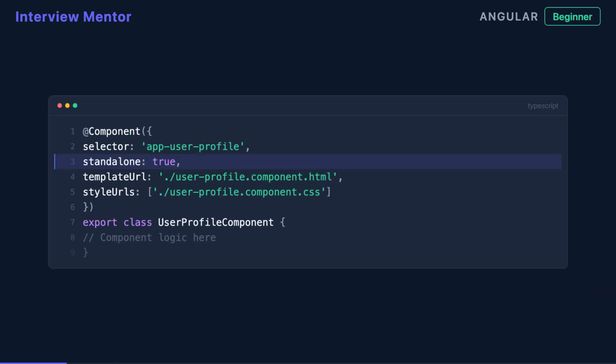The key to declaring a standalone component is setting the standalone property to true in your component decorator. This single line tells Angular that this component can work independently without being declared in a NgModule. It's the most important part of making a component standalone.